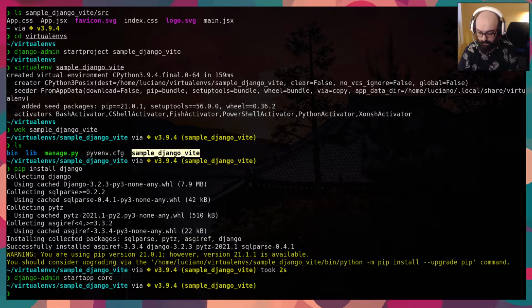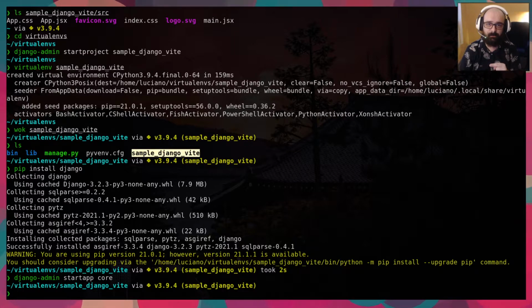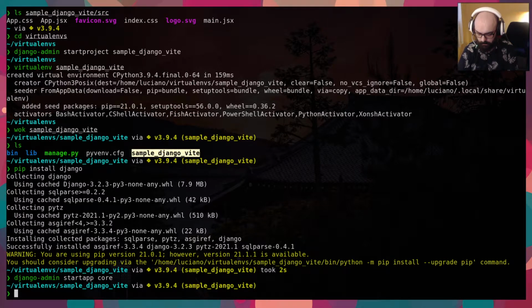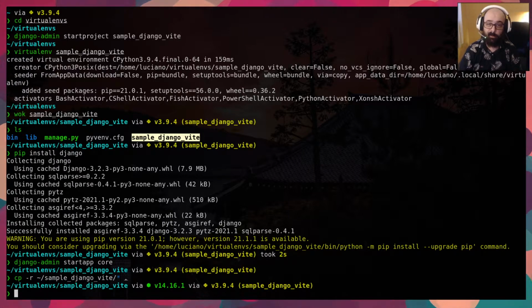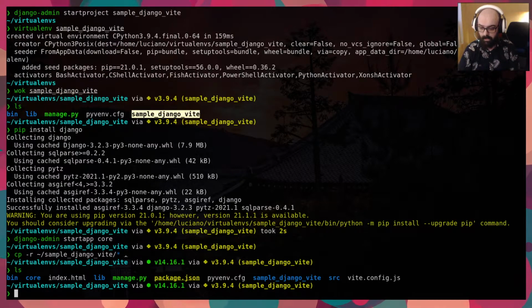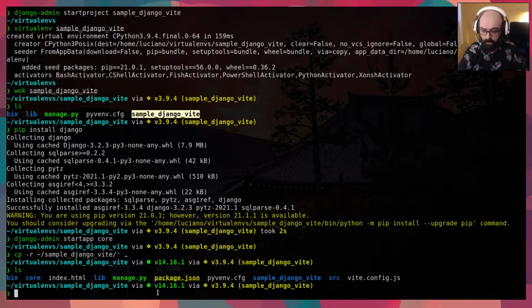So yeah, and then I'm gonna copy all of the files from our Vite project, because the idea is to mash these projects together. So cp -r home sample Django Vite, everything from there to here. The only thing that it overrides is the .gitignore, which is empty anyway for a new Django project, so it's fine. Now we have our files from the Django app and from the Vite app here.